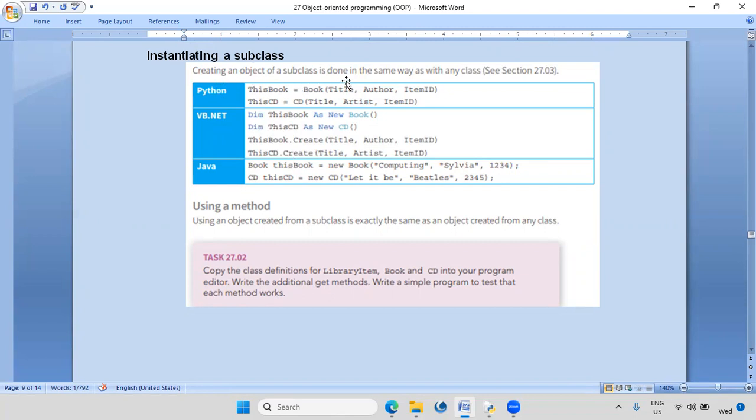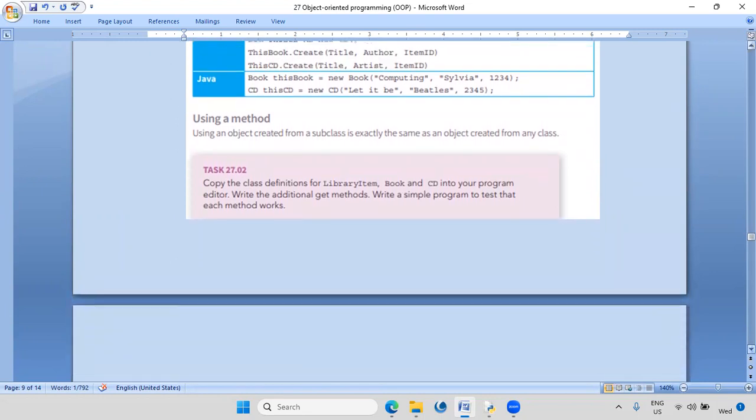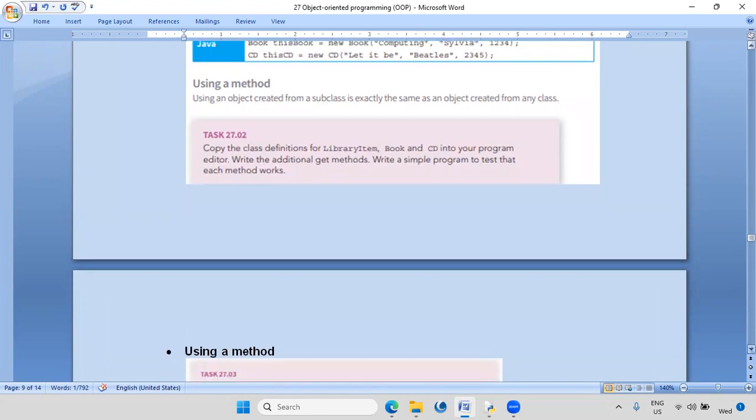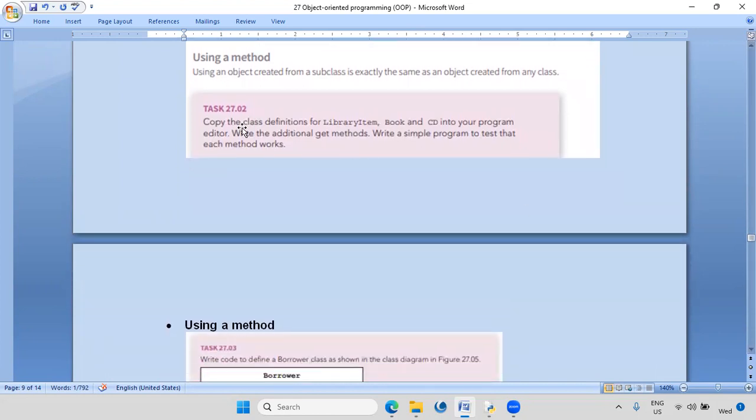So, instantiating a subclass. Creating an object of a subclass is done in the same way as with any class. In Python, this_book equals Book with the parameters title, author, item ID. This_CD equals CD, title, artist, and item ID. So by passing, you can send the common ones also, right? That is also there because though the CD and the book have very few attributes of their own, they have inherited the built-in ones from the base class.